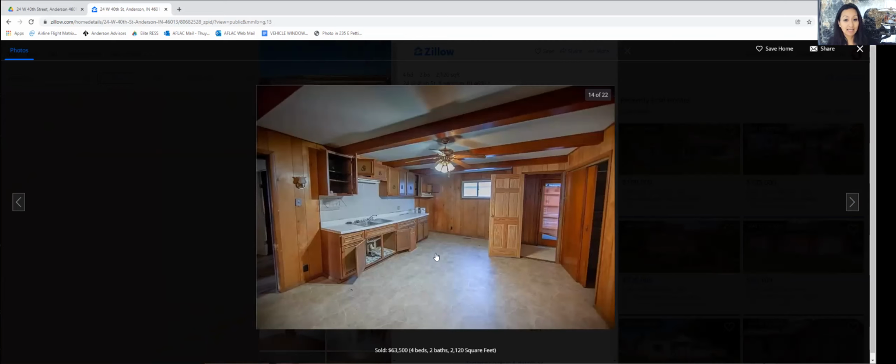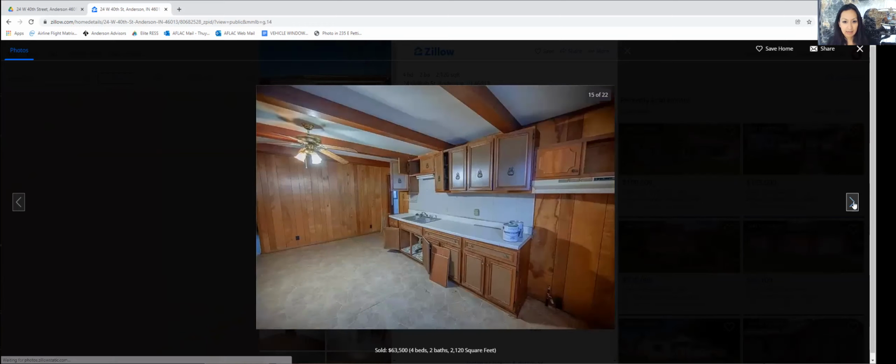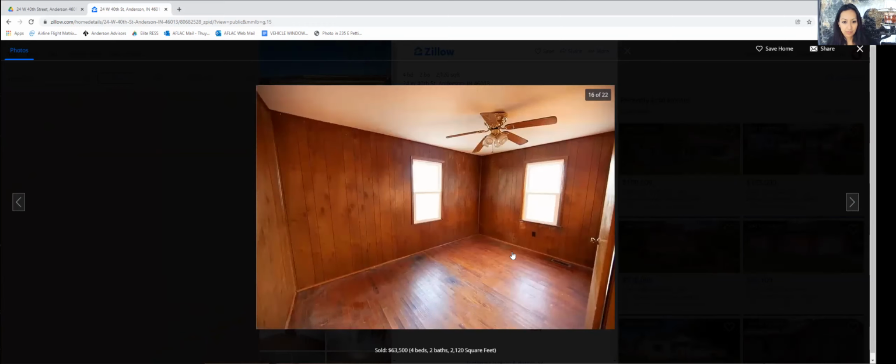And then this is the second kitchen, because again, they made it a duplex. This is the door where that entrance was. And again, these are older cabinets. So we're looking at it here. Just look through the pictures. This room has hardwood floors.